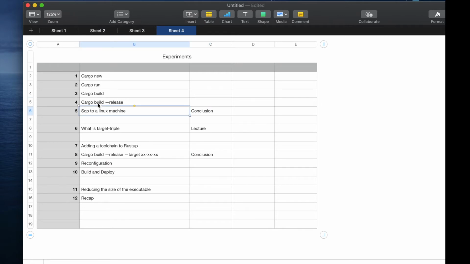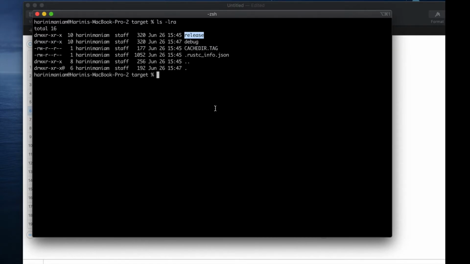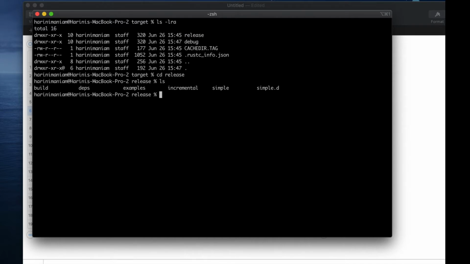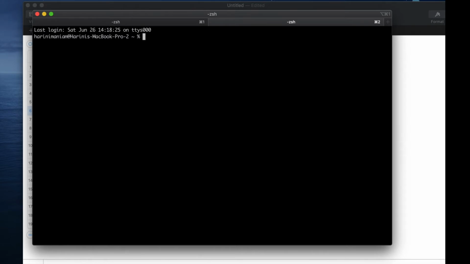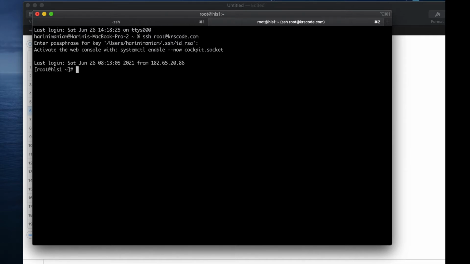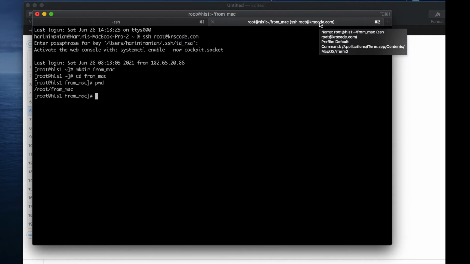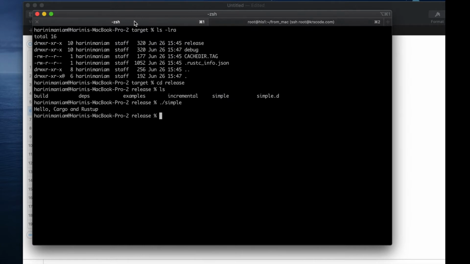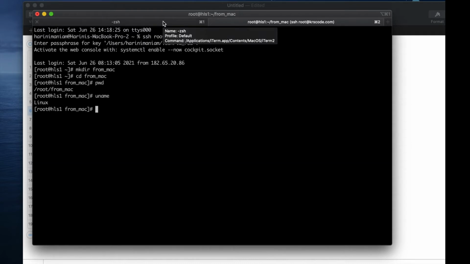Now we are going to send this executable to a Linux machine. Let me go to the release again, and this is the simple that is available on my Mac system. Let me SSH into a Linux machine, which is a droplet I got from DigitalOcean. I have created a from_mac directory in the Linux box. This is the Linux box, and this is our Darwin Mac box. Now I am going to SCP this simple to this Linux box, and I will attempt to run it from here.